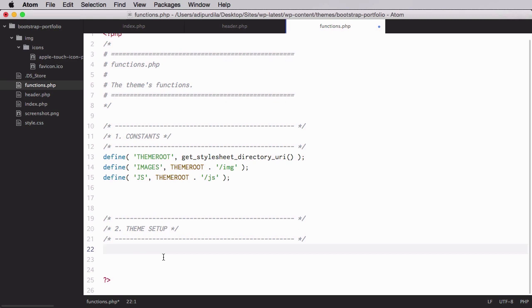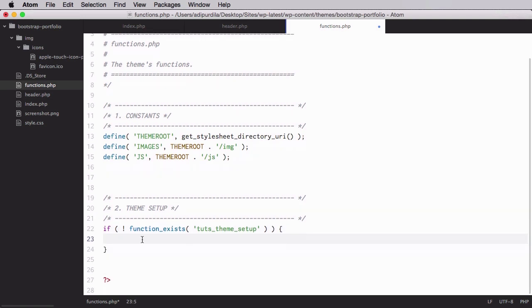The first thing when creating a custom function here is to check if it doesn't already exist. Just in case you're dealing with a child theme, it prevents certain errors from occurring. So you're going to do a simple check. If not function_exists, let's call this tuts_theme_setup. So in translation, if the function tuts_theme_setup does not exist, then we're going to create it. So we're going to say function tuts_theme_setup.